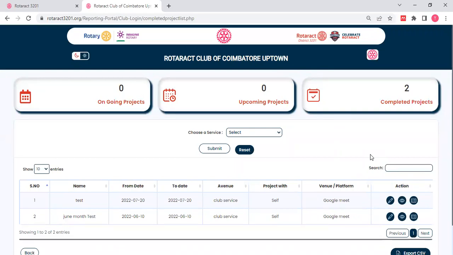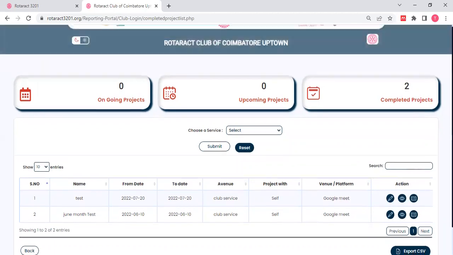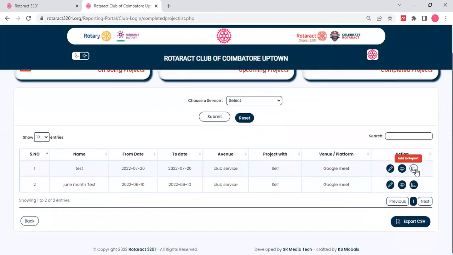If it is the July month report, you can click the option over here, add to report, and you can add from August 1st onwards. August 1, 2, 3, 4, 5. The 5th is the last date to report. So till that day, you can add this particular project to your report, and you can click the option called add to report. So this is how it works out.